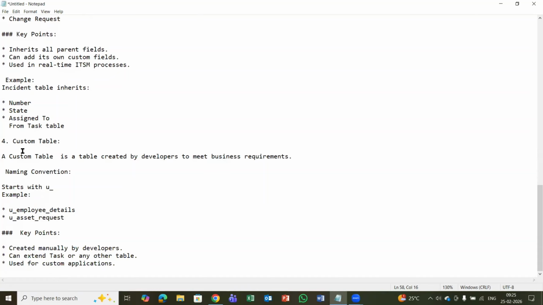Now we see a custom table. A custom table means a table which developers create based upon the business needs. Suppose for the TCS company, their client is some other company, let me say a client from Europe. The client asks TCS that they need a table which should have some fields like assigned to, short description, and some others. Suppose we take an example like onboarding.